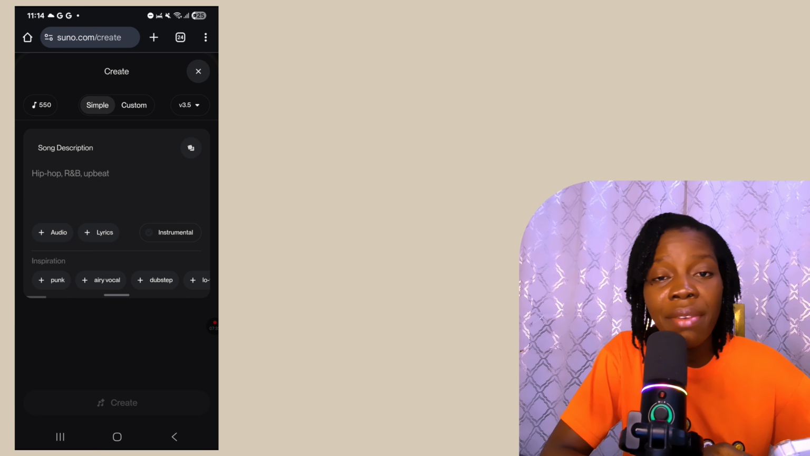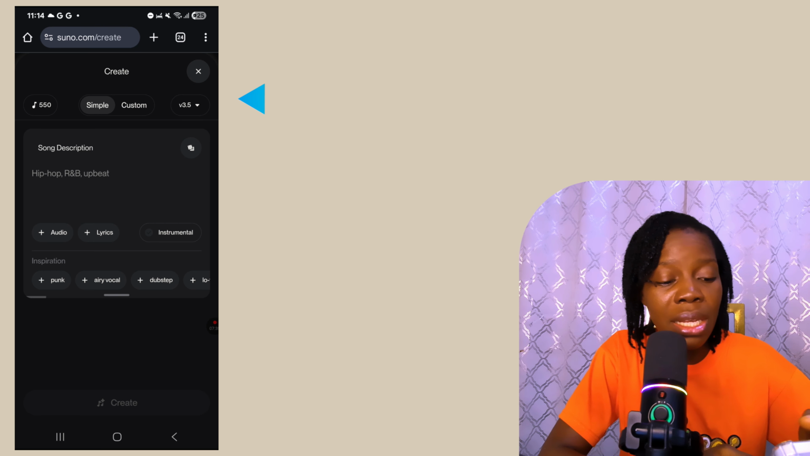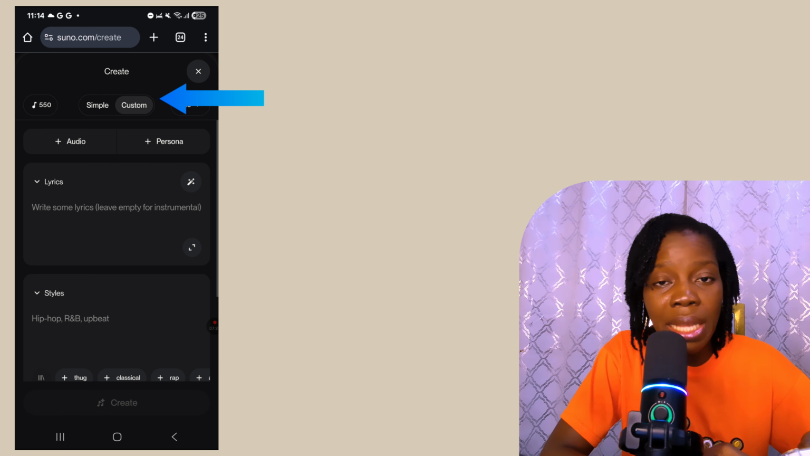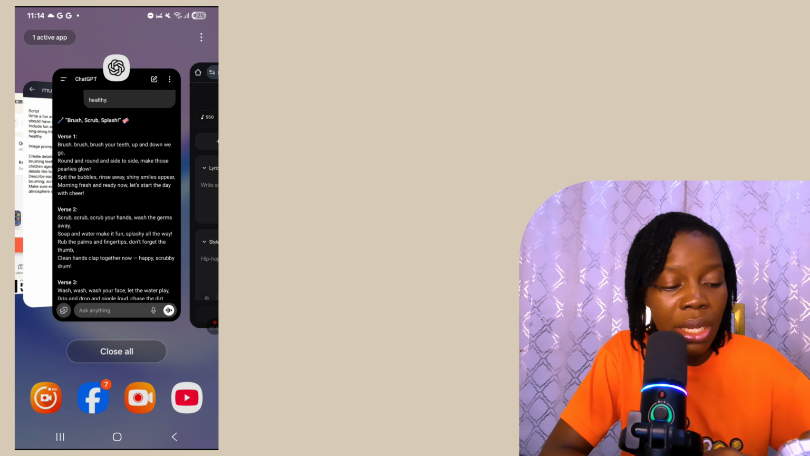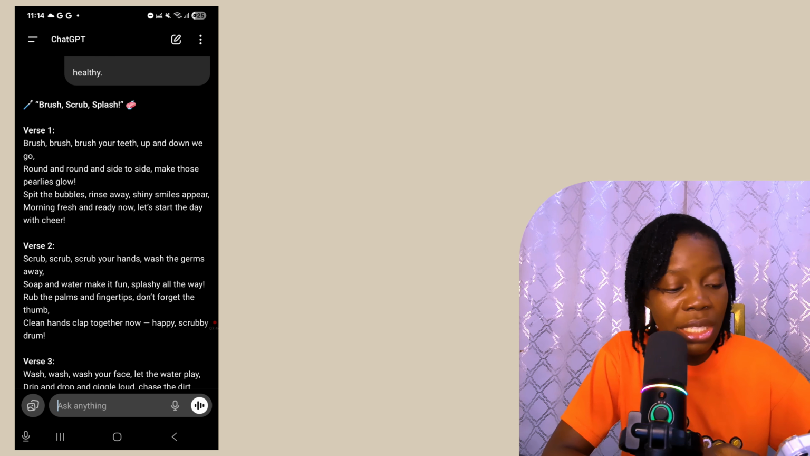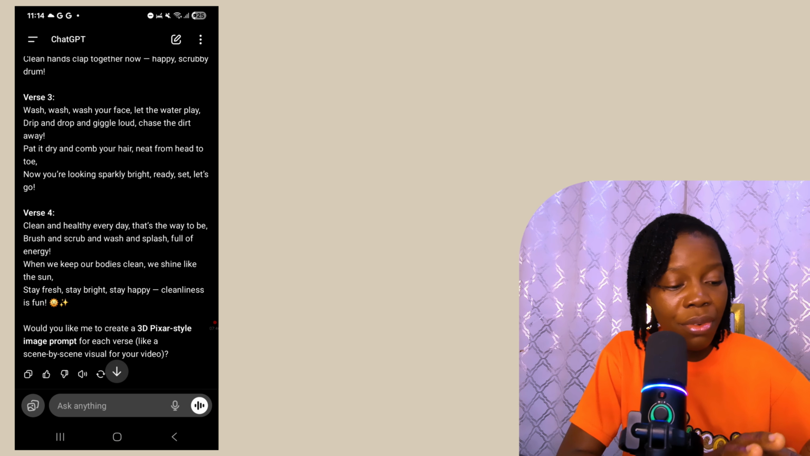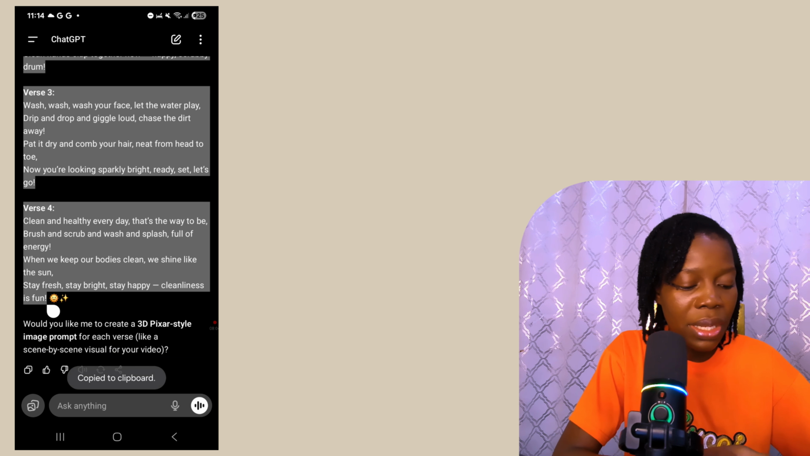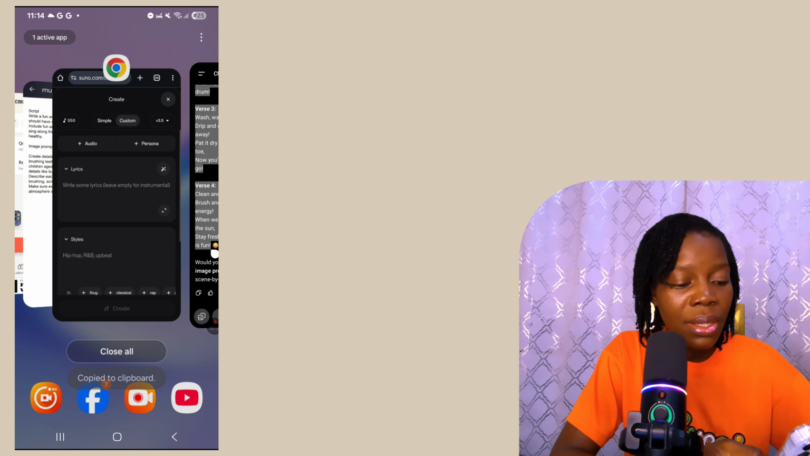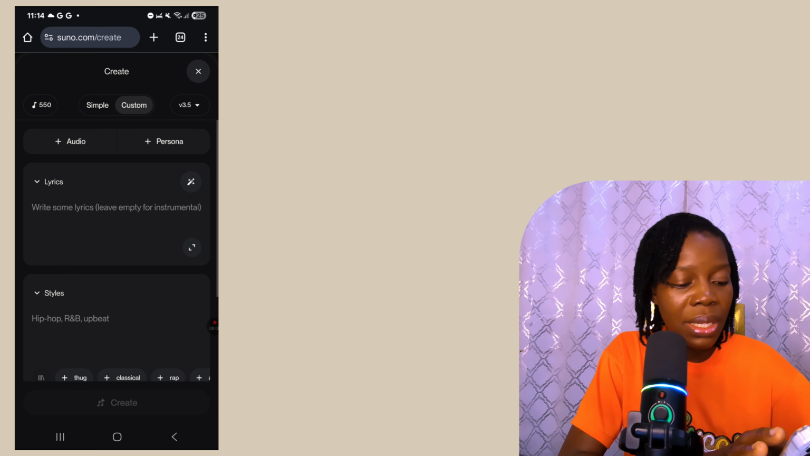But because we already have our lyrics, all we are going to do is activate the custom button like this and enter our lyrics here. So we are going to go back to ChatGPT and copy the lyrics. So this is the lyrics in ChatGPT. We're going to copy from verse 1 to the last verse. We'll copy everything and go back to Suno AI. So we're going to paste our lyrics here like this.